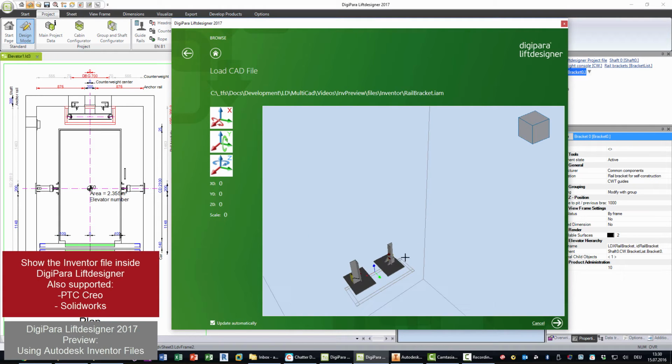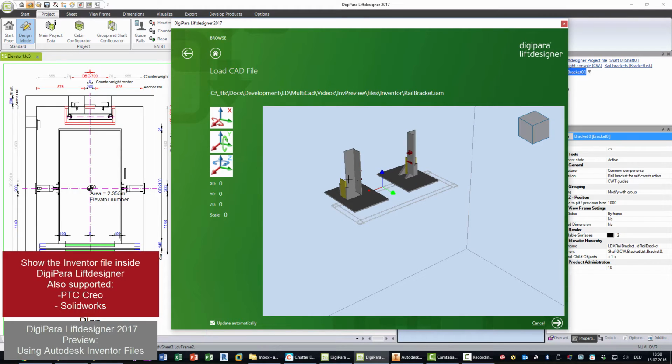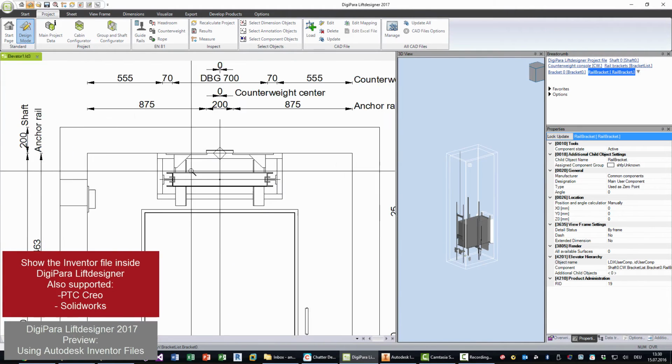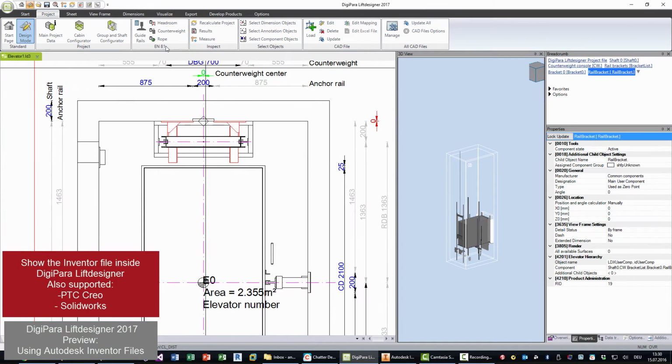In the next step of this wizard, we can easily align the rail bracket to the right direction. Just by clicking on the related button, we can rotate this bracket in all directions. We now go to the final step, and you see the rail bracket is available in the drawing.